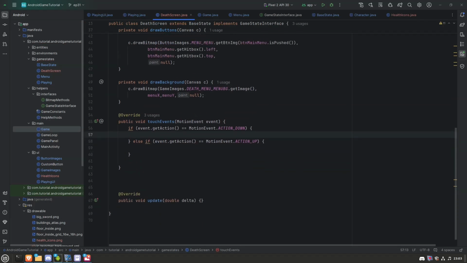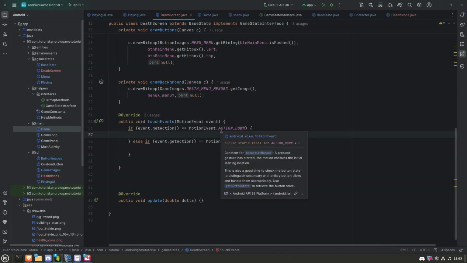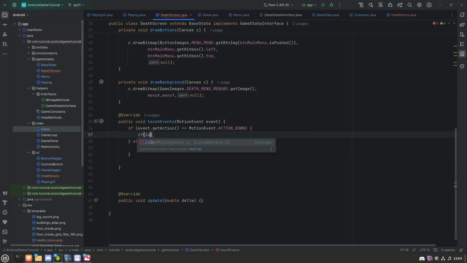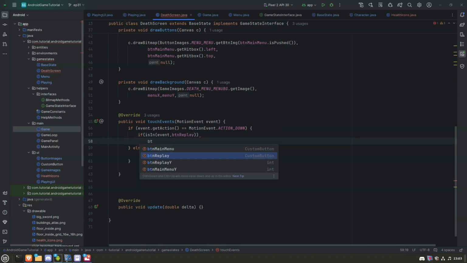Alright, first up, so our if action down, what did we do? Action down, we said pushed, true. It's when we lift the actual action, or we have an action up, we actually do something. Action down is just setting it push to true. If is in event and button, let's start with replay. Then button replay dot set push true.